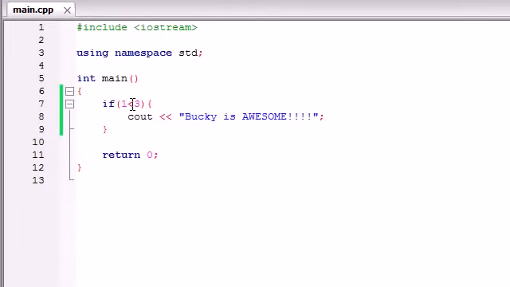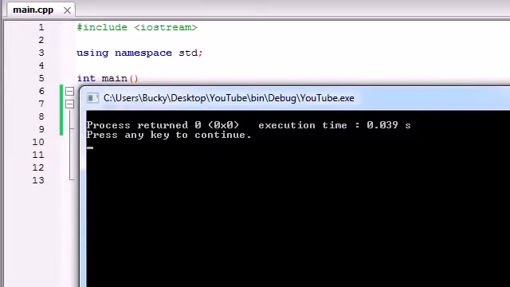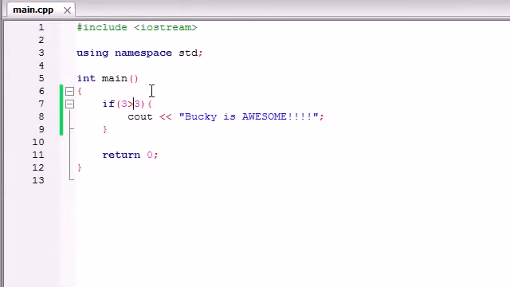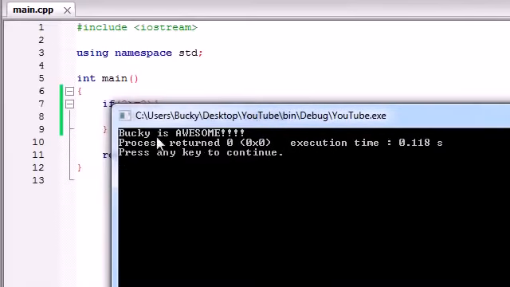So aside from greater than and less than, we also have greater than or equal to. Whenever we test whether 3 is greater than 3, this test is going to be false because 3 is not greater than 3. 3 is actually equal to 3. Well, if we want to test if 3 is greater than or equal to 3, we use greater than with the equal sign after it. Now whenever we run it, is 3 greater than or equal to 3? Yes, 3 is equal to 3. So it printed out Bucky is awesome.